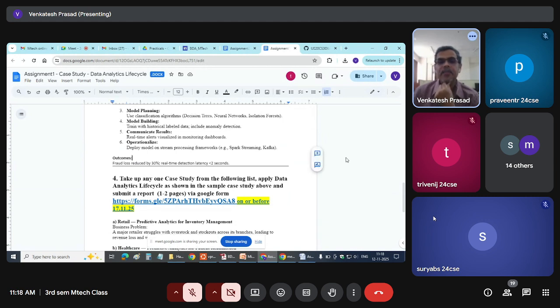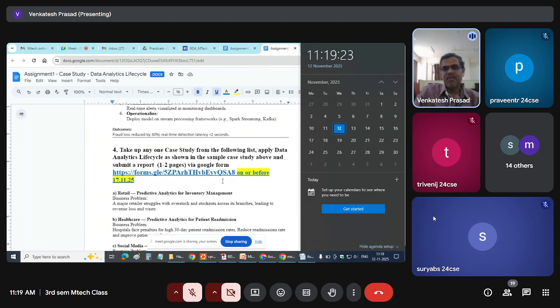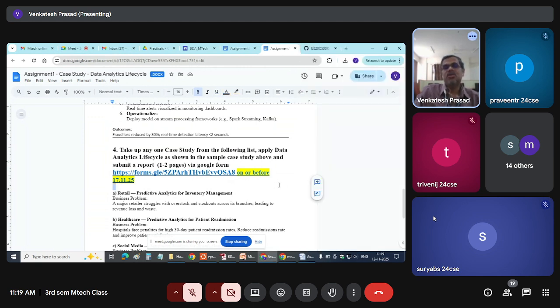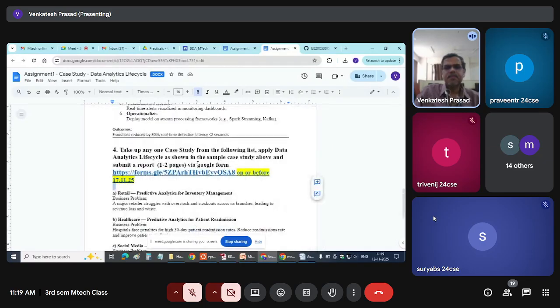You can use this, and you can type. You can also write and scan it and send it. So you will have to type or write, it's up to you. Submit the soft copy in this Google form link. You have to submit it on or before the 17th, that is Monday. You don't need much time. You might need just 1 hour to gather details and fit it into this data analytics lifecycle.